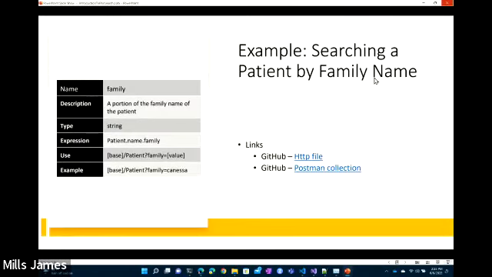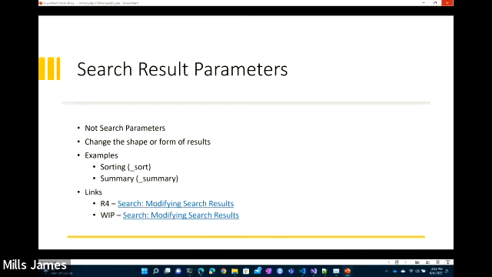So, an example here, again, searching by patient family name, and that's not all that interesting. So we'll try to get to more interesting stuff here.